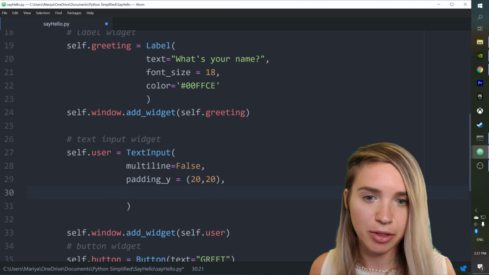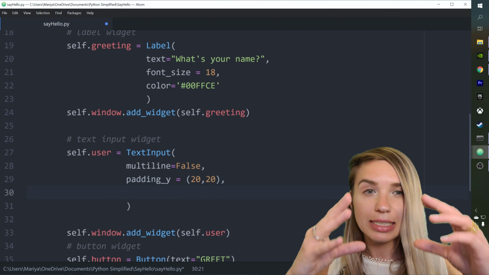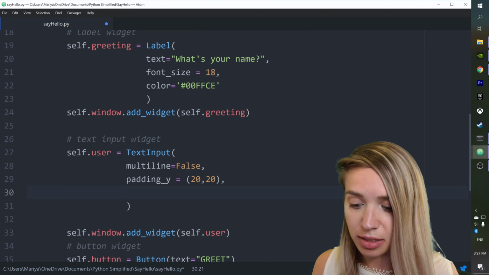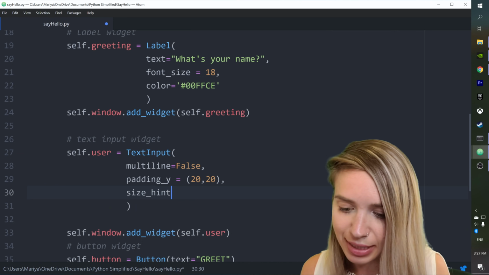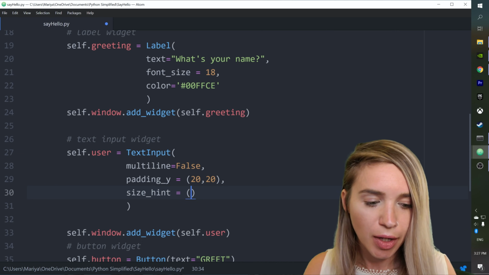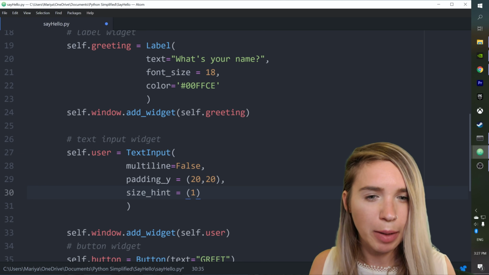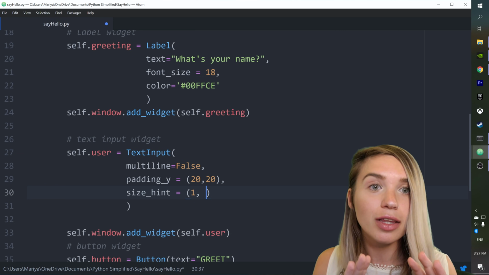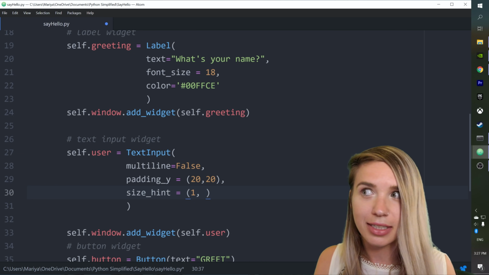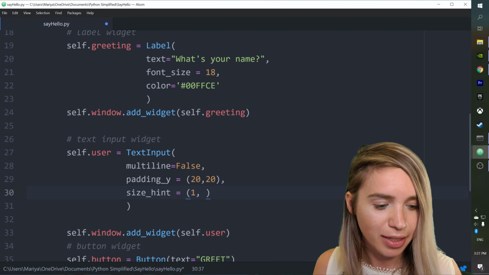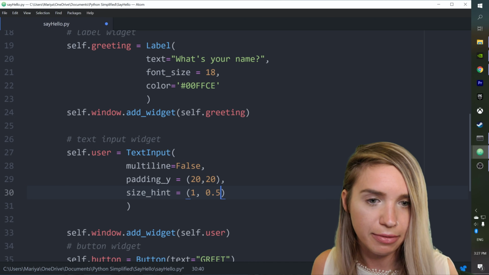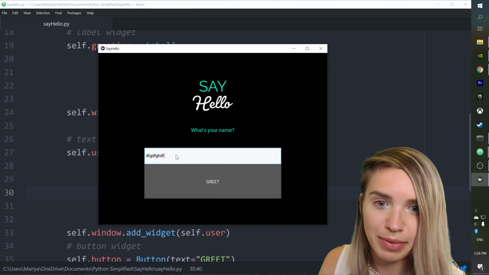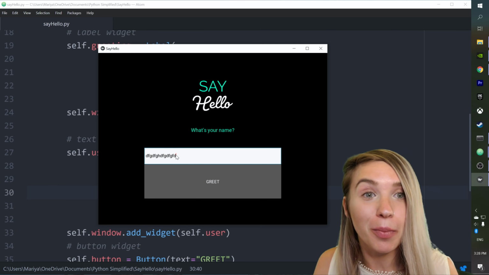Now, in the next line of code, I would like to make this input field slightly shorter because it's very, very tall. And we can easily do this by specifying a size hint once again, which will equal a tuple where the width doesn't change. So I'm keeping it at 100%, which equals 1. But the height, I would love to change it to be, let's say, half of what it is right now. And we will do this by typing 0.5, 50%. And now when we look inside our input field and type something inside it, it makes much more sense.